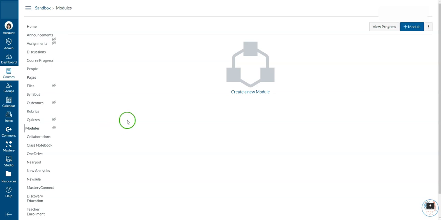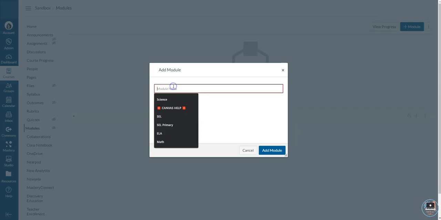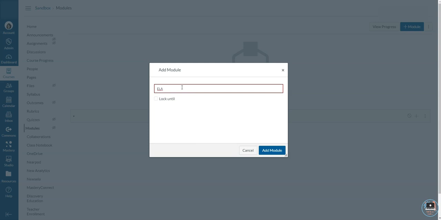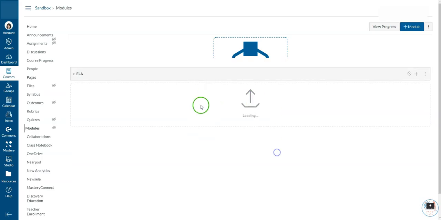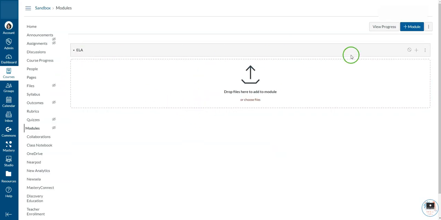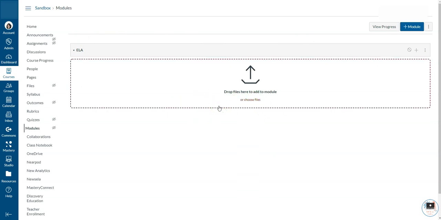But because this is the beginner's guide, we're just going to focus on creating units. So let's say that I'm a teacher who teaches all subject areas, and I want to separate them into those subject areas. I can literally just name it anything I want. And I'm not going to really focus on lock until, because I just want to leave this open. So add module, and as you see, it creates a little header for me here. Now it's telling me, hey, do you want to drag files into here or choose the files? In this case, I'm not going to use this feature just now because I want to start creating placeholders for things that I want to include.